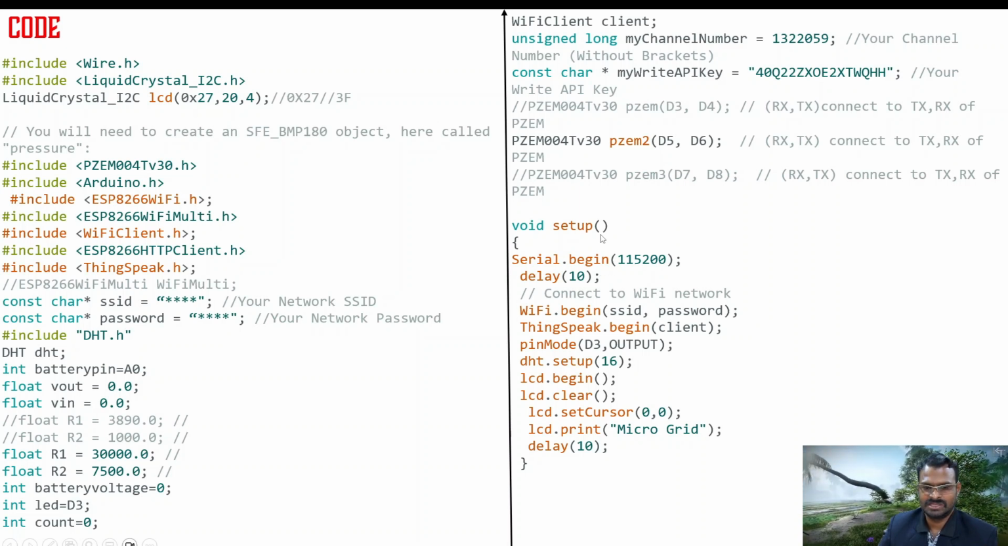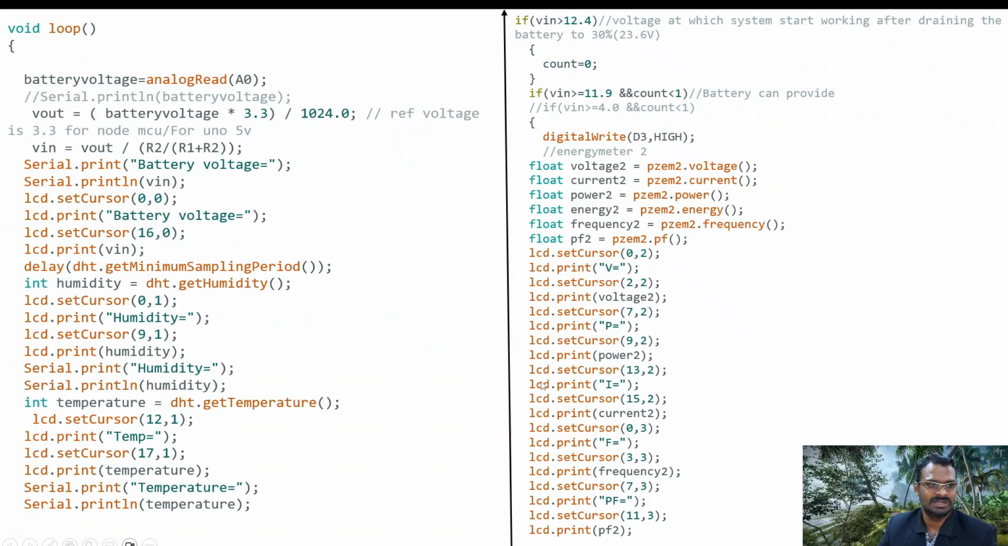And this is for the setup point of view. We have the baud rate for the data transmission, and the SSID and password will be taken from here, and the remaining things are for the LCD and serial monitor, things like that. We have to begin and initialize the setups.